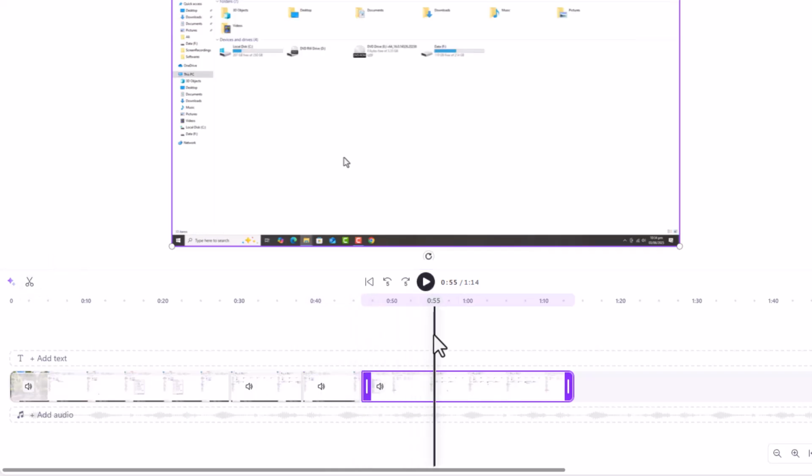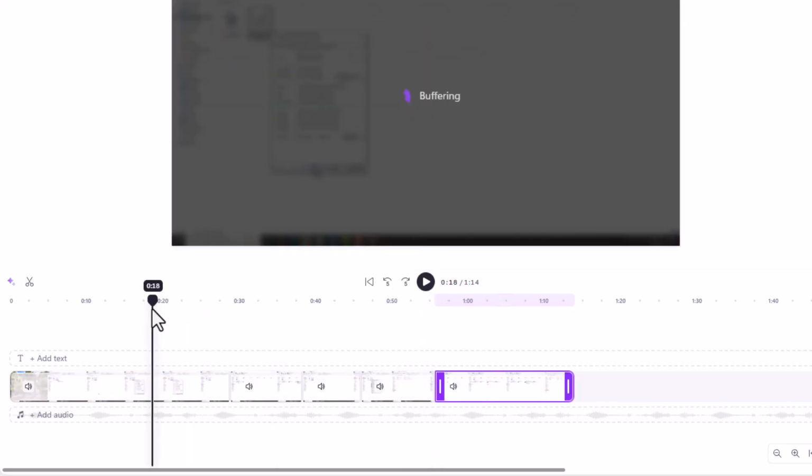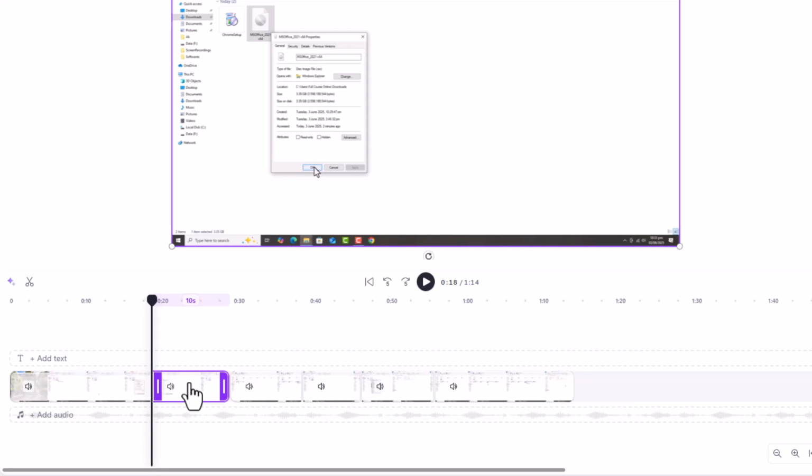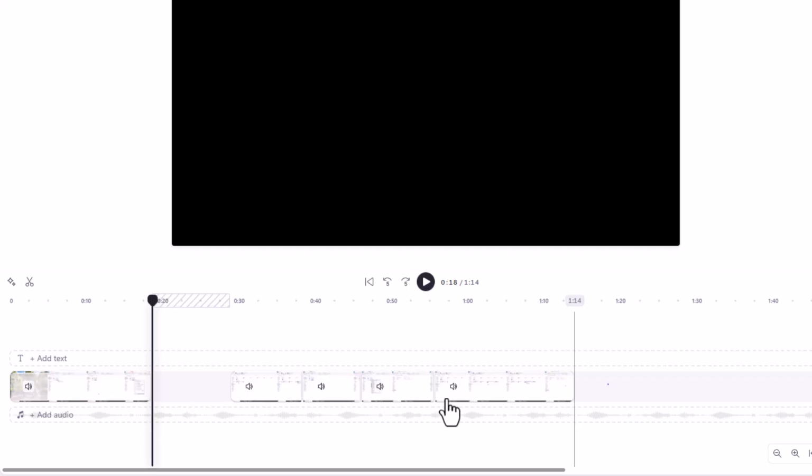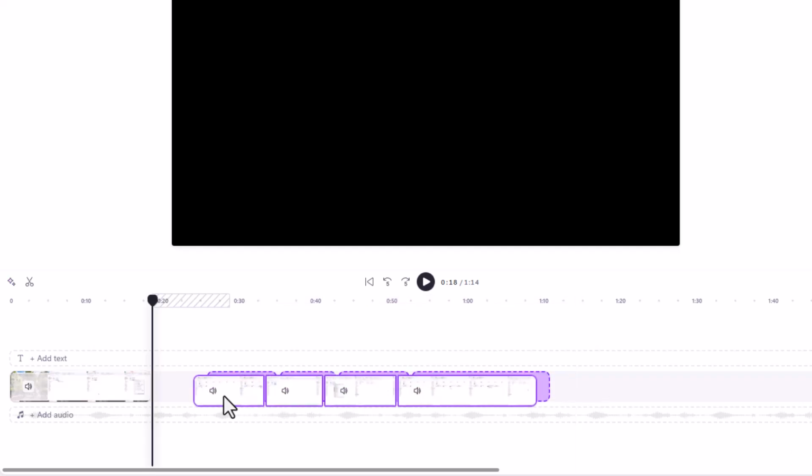If you want to split a clip into multiple pieces, repeat the process, move the playhead to a new point and click Split again. This is especially useful when you want to cut out a section in the middle of the video. After splitting, just click on the unwanted section and press Delete on your keyboard or use the trash icon. You can then close the gap by dragging the remaining clips together.